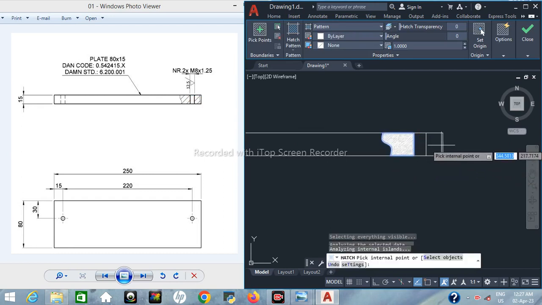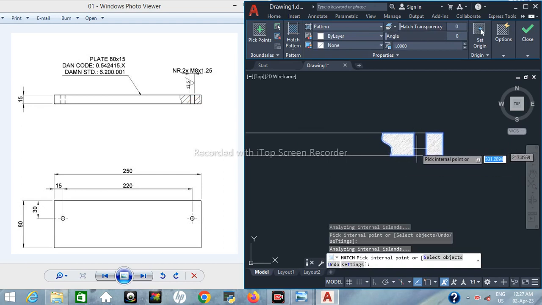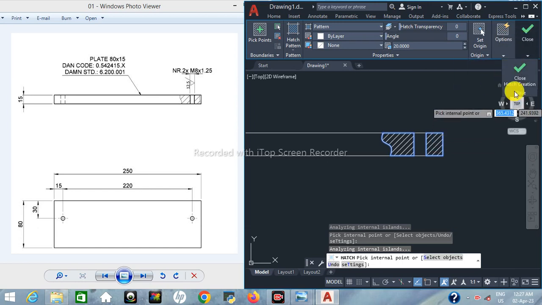Let us pick these areas, so the hedge command will be working on these areas only. And one more thing, the hedge command will only work on closed areas, so you have to make sure your area is closed, it is not open. And now we can change the scale of these lines, and now our hedge has been created.